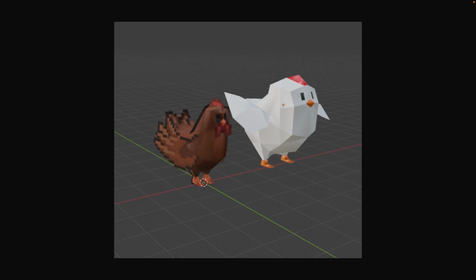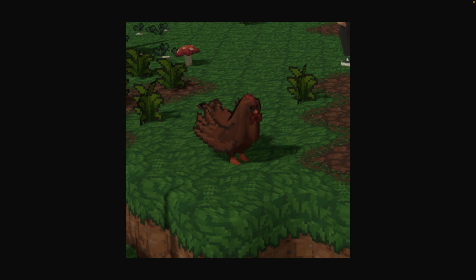This is a reworked chicken asset, now with animations. It's been about a year since the white chicken was implemented, and the brown chicken is the new asset. There's an animation listed on the website, so go check it out if you're interested in that.